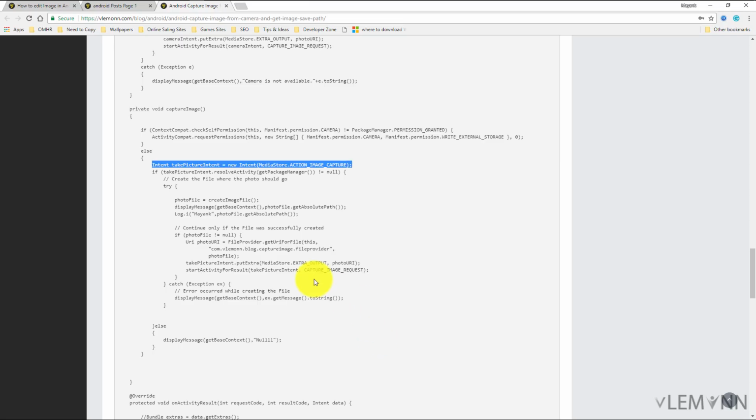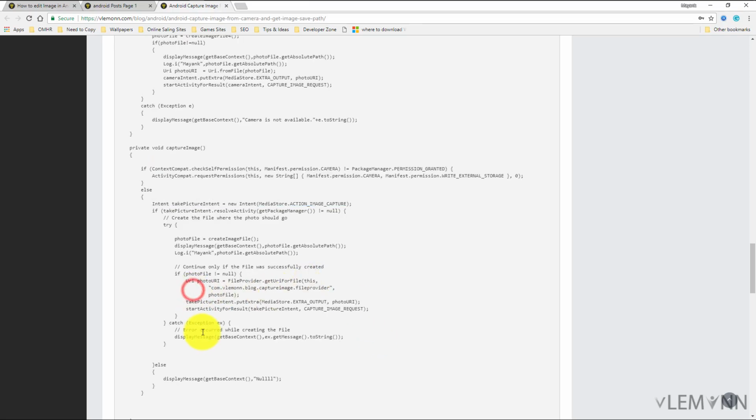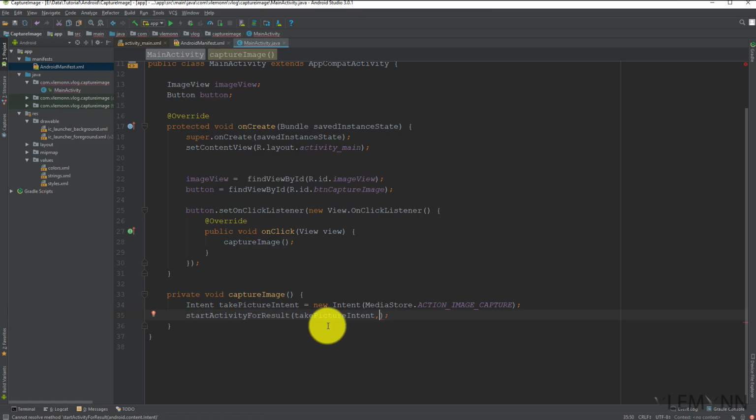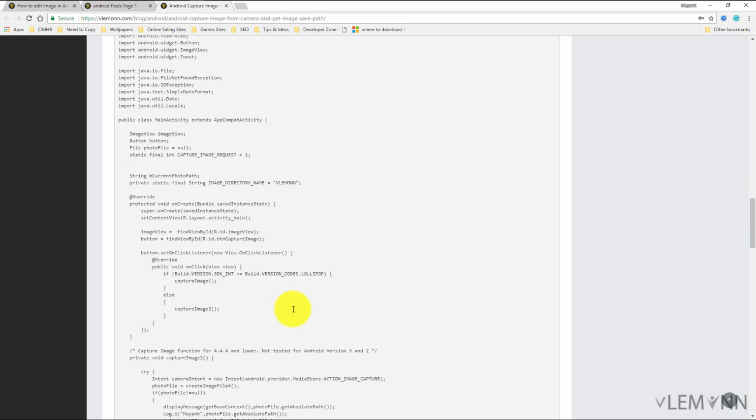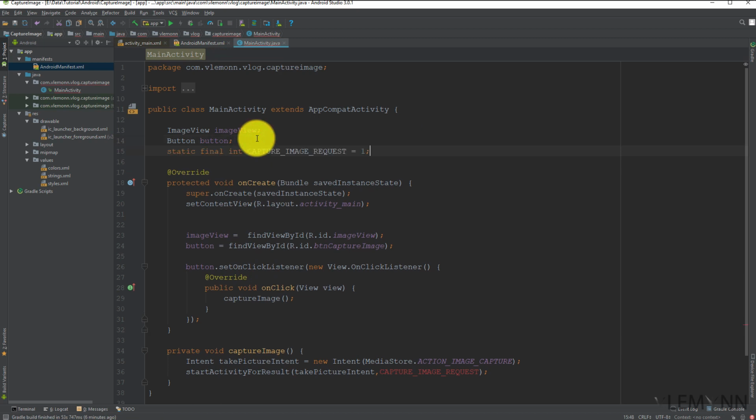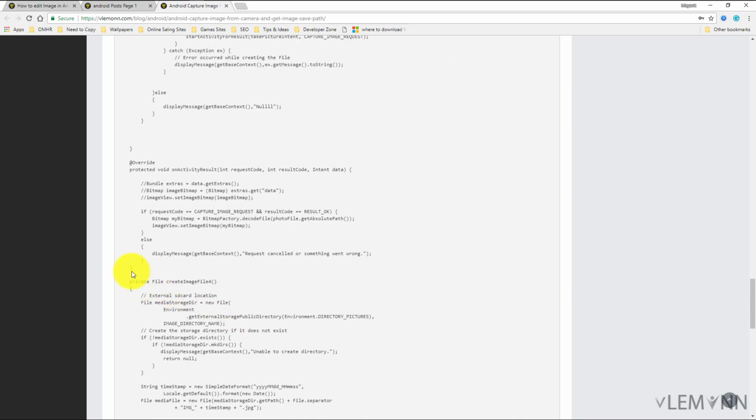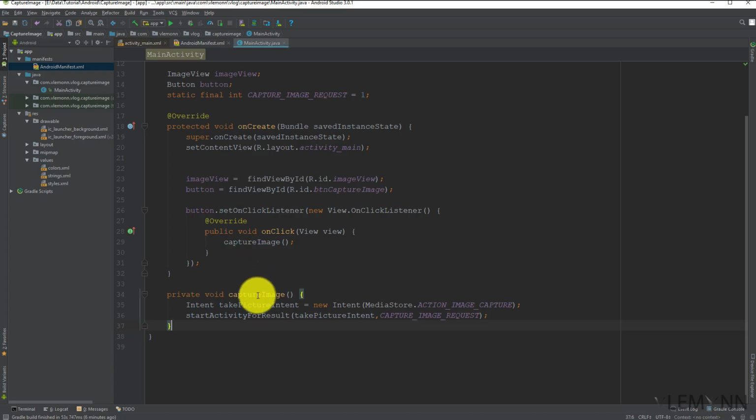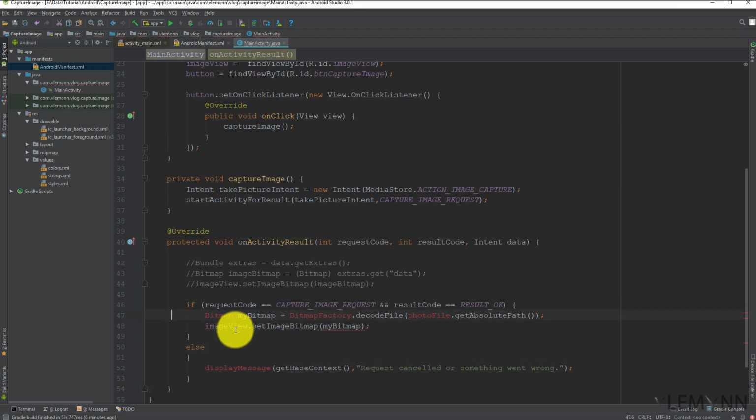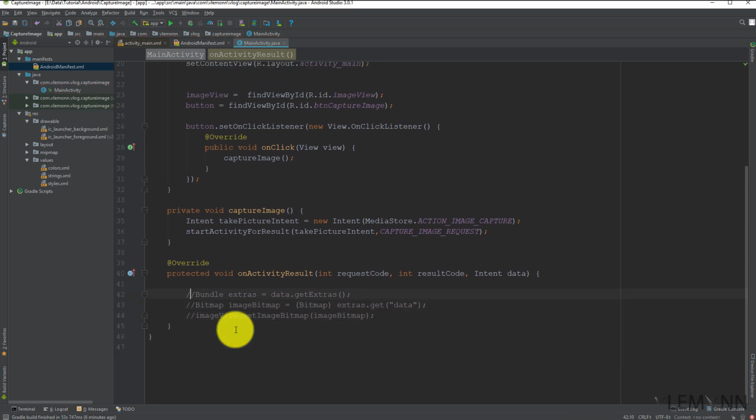So let me quickly copy it for activity result, capture image request. I'm going to define this same, and it is available just here. So this is our result number. Now we are going to override the on activity result function. So this is on activity result. I'm going to paste it here, and I'm going to remove all this code for the time being. Now our on activity result is done.